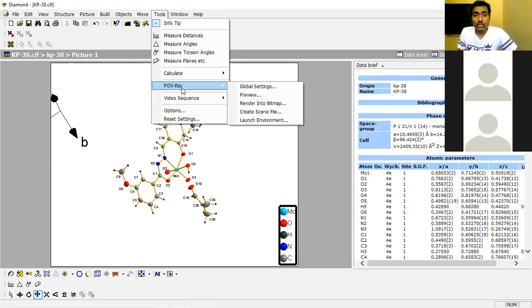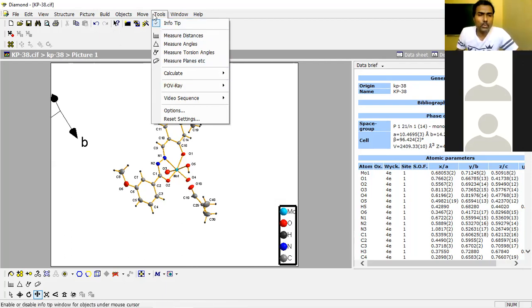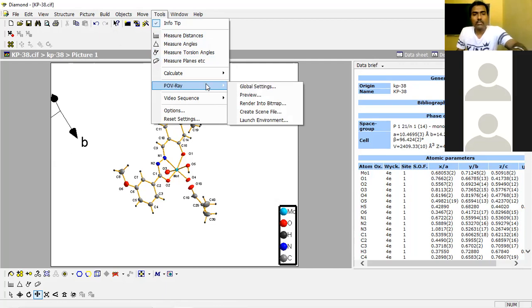After that, when you go to the Tool menu in the Diamond software, it will show the link to all the software here. Now it is already installed, but if it is not installed, it will ask you to link. Then you can browse to the exe file in the POV folder, and then it will automatically take it. Okay.